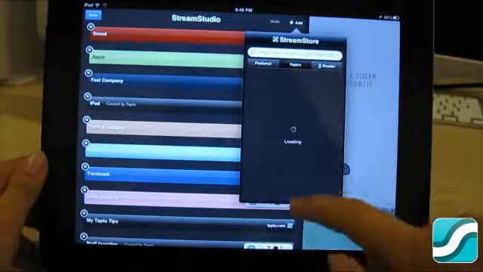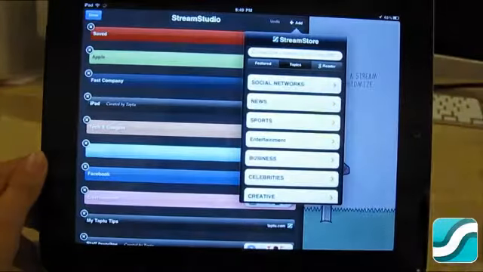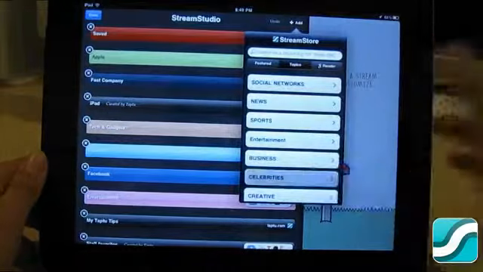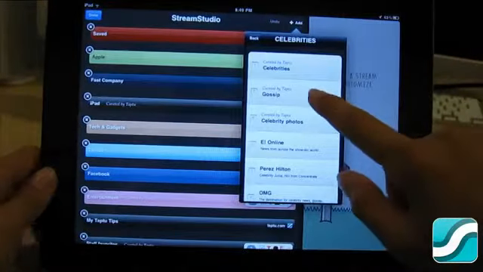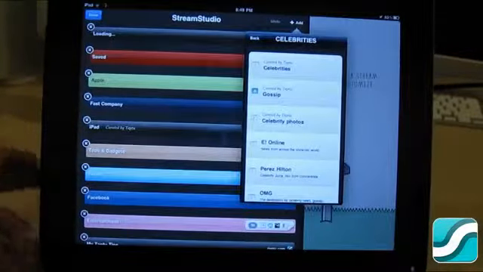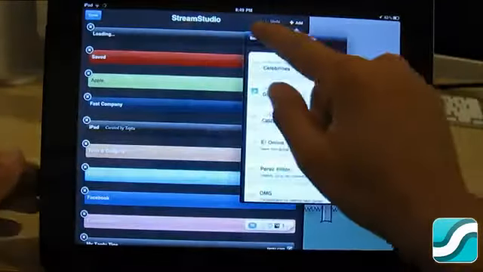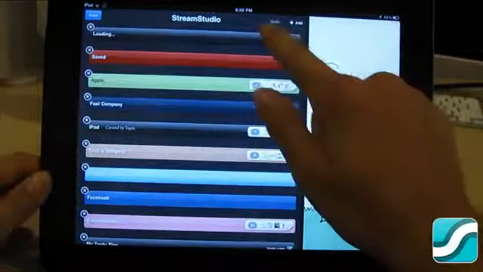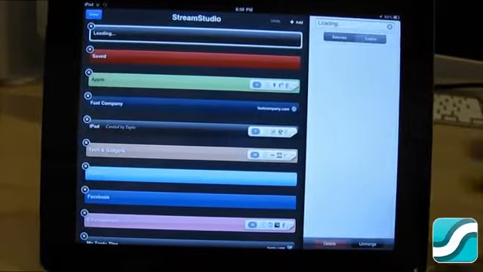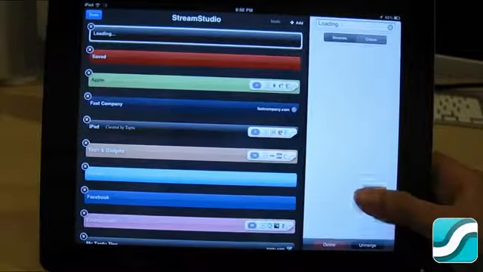So if I go to Topics, and then I go to Celebrities and Gossip, it says Curated by Tap 2. So I just added that. It's going to load right here. And if I select it, I'm sorry, it's kind of slow.